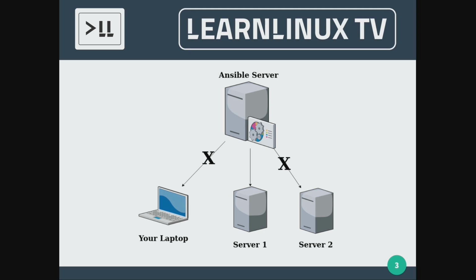Now in this example, Ansible is going to reach server 1 and configure it. Everything is fine. But when it goes to reach the laptop, well, it's not going to be able to do that because that's in your bag. It's going to send you an error. And then it's going to go ahead and try to connect to server number 2.